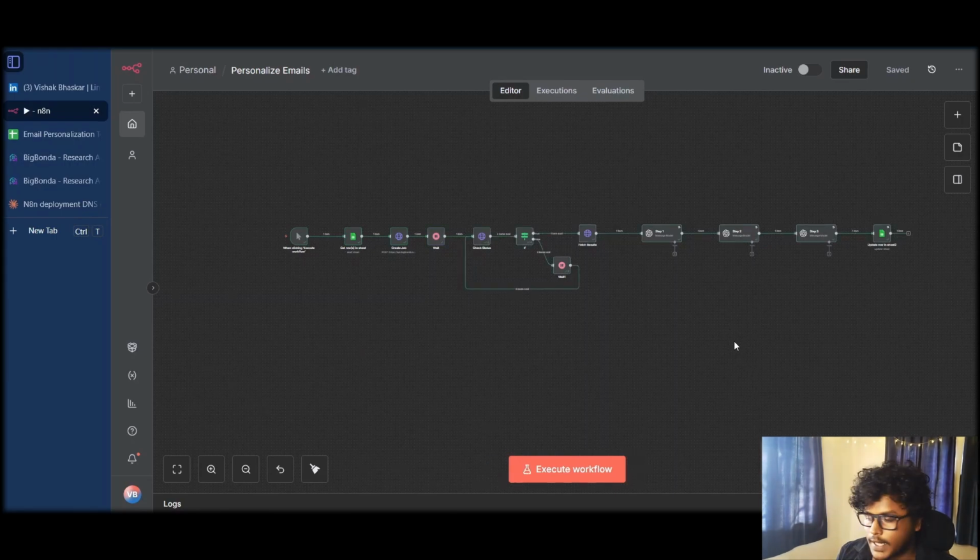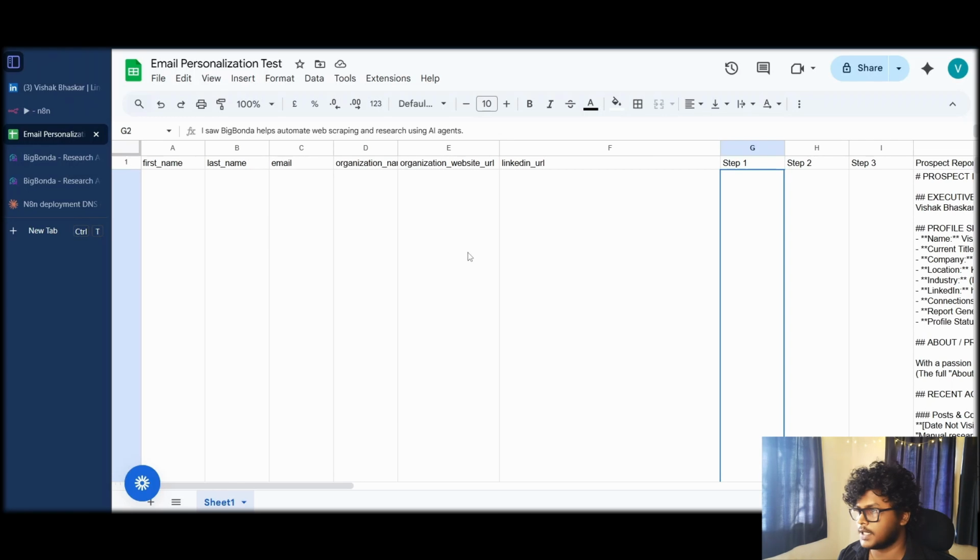All right, so as you can see, the workflow has been executed, and let's just come back to our Google Sheets and let's see what the agent has come back with. Okay, I have given my own LinkedIn too. So the agent has, as you can see, completed executing. So let's go back to the Google Sheets and see what the agent has come up with.